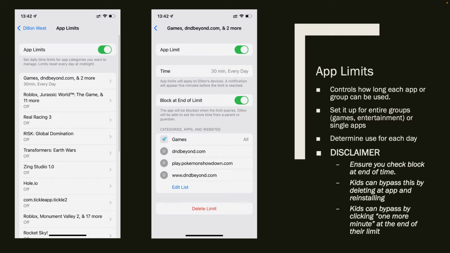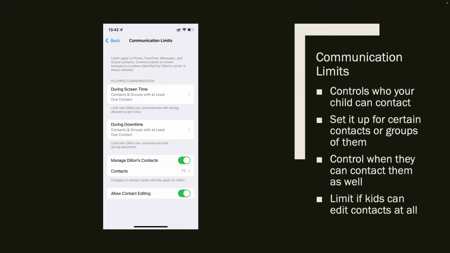Also, anytime someone downloads an app, it's automatically going to be allowed to play, and it doesn't go into these app limits until the phone is restarted, or it's a new day, in which case it'll add it to the category. So there's that limitation as well.